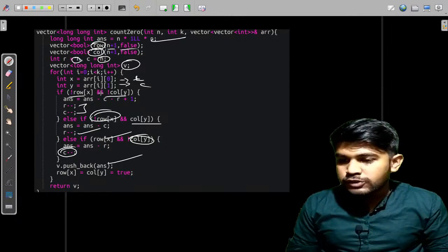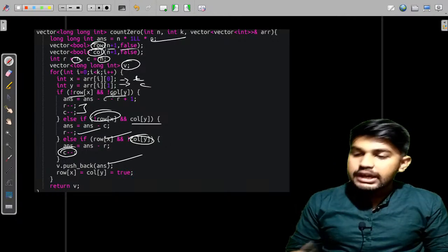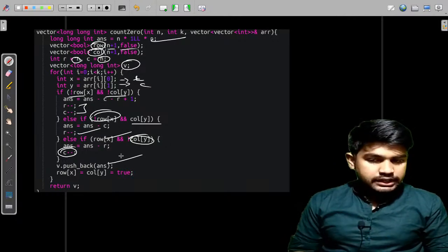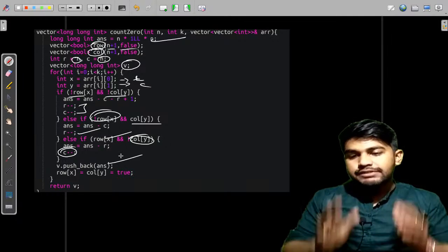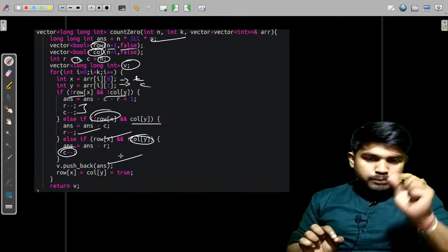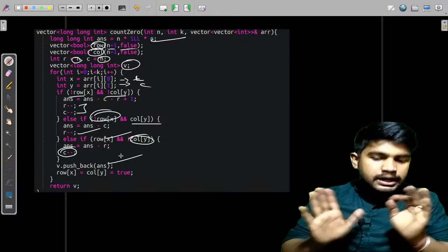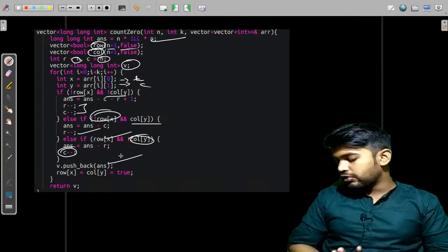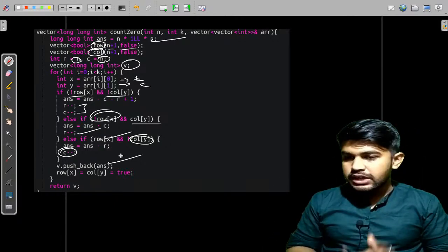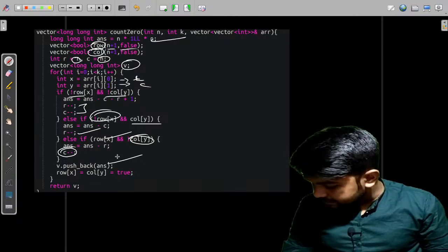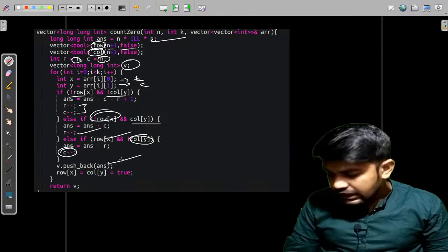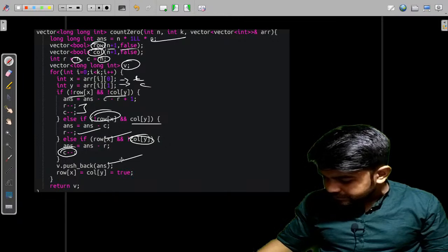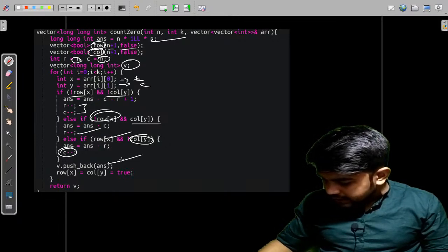If it is not marked, we are marking it. If it is already marked, we are not marking it. After that, whatever answer we are getting, we are inserting, and both the rows as well as the columns are marked as true. That means it is made to 1. This is the whole summary of my explanation. Will it give TLE? No, it won't give you TLE. So tell me if things are clear to you or not.